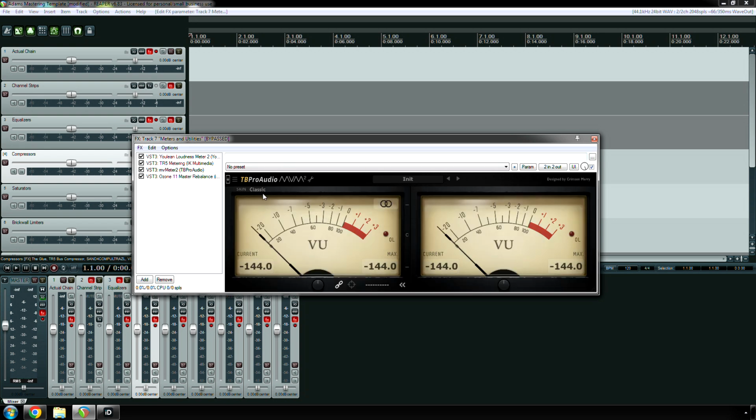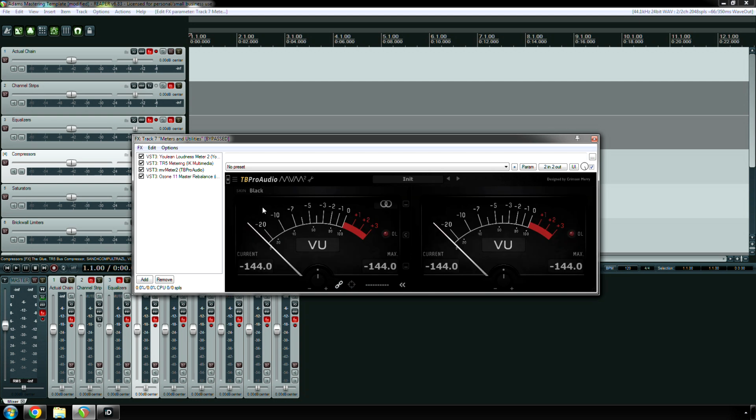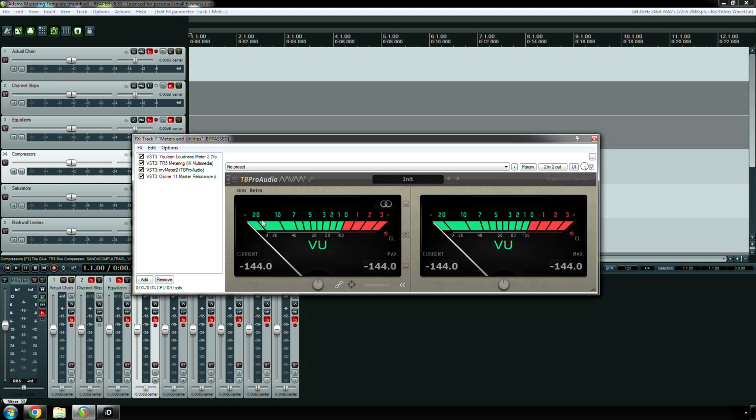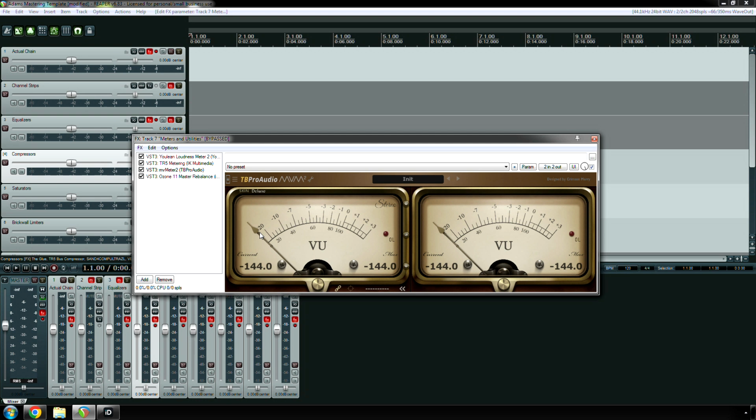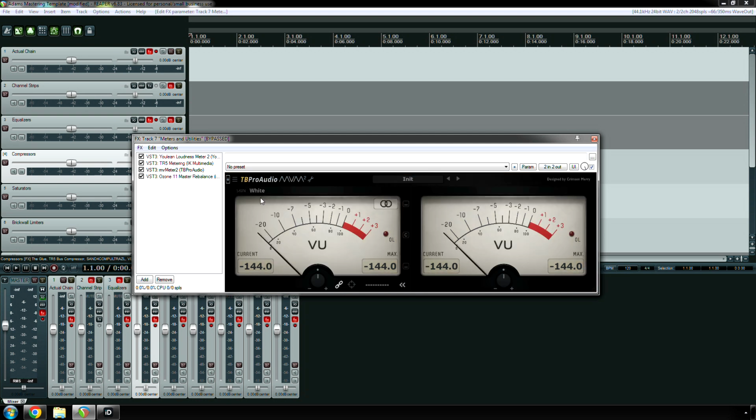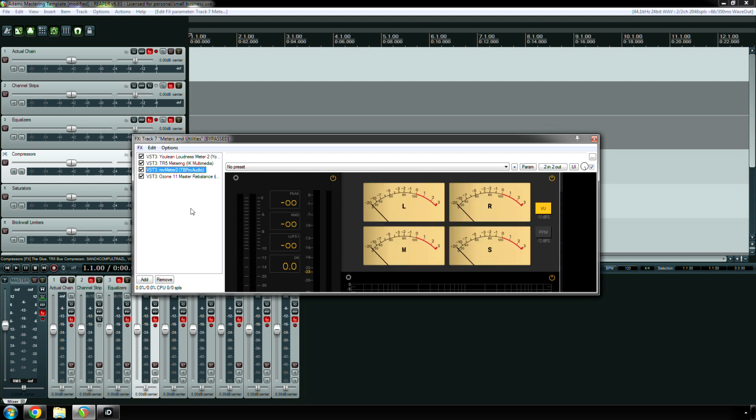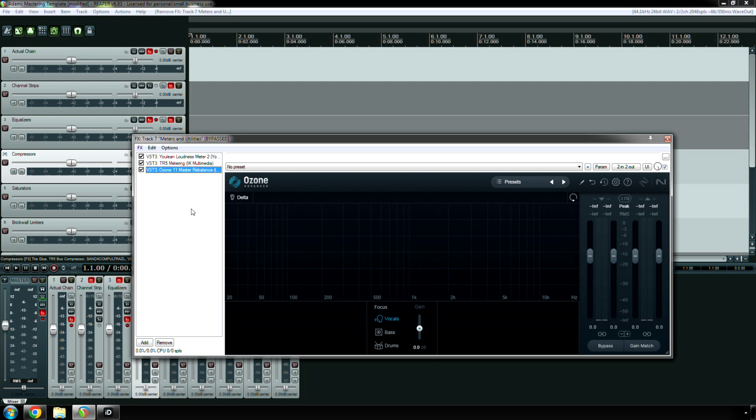What's the best way to put this? It's a cool plugin to have as a visual if you're into that kind of thing. But if not, then you don't really need this plugin. So I'm just going to get rid of it for now.